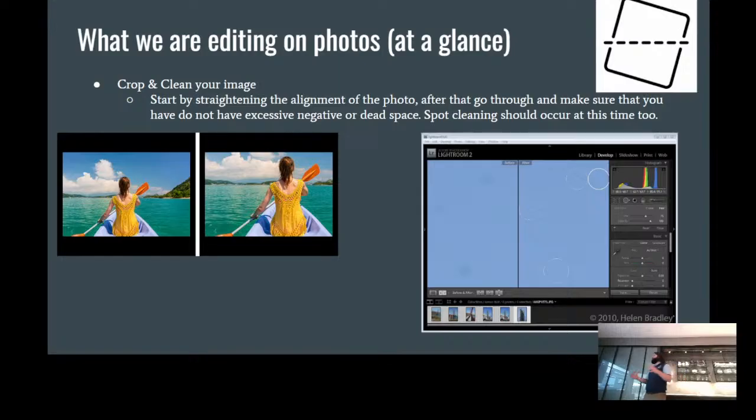So what I first start with is cleaning and cropping my image. I start by straightening the alignment of the photo. After that, I go through and make sure that I don't have any excess negative or dead space. I also do what's called spot cleaning. You should see a button on your editor that'll call this out. Basically, you'll see a logo like this, usually a square with a bunch of hash marks going through it, and that's your ability to rotate the angle of the photo in order to make sure you get the correct kind of centering and line movement that you want.